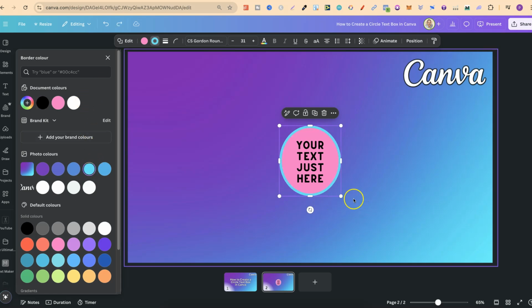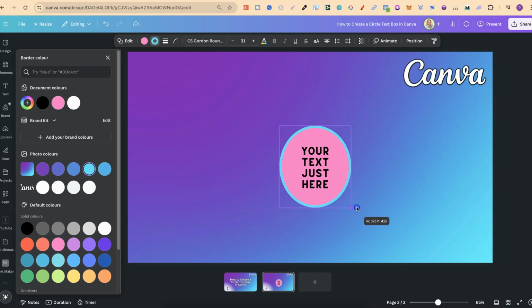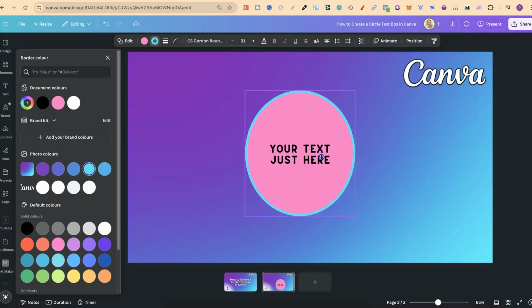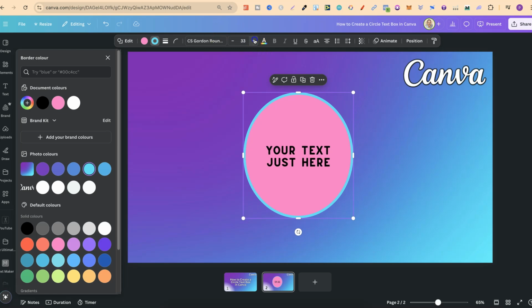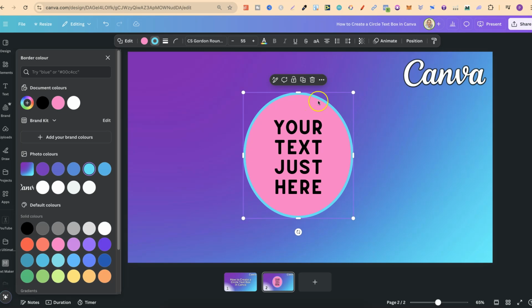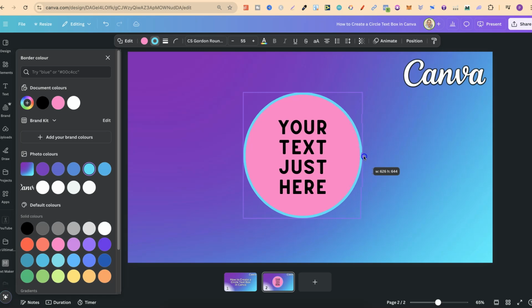Now, if we want to make this larger, we can grab the corner, pull out and make larger as well. Then we can increase that font size again, just like this. This has started to go a little bit oval, so what we can do is click on the side and slightly pull that out, just like that.